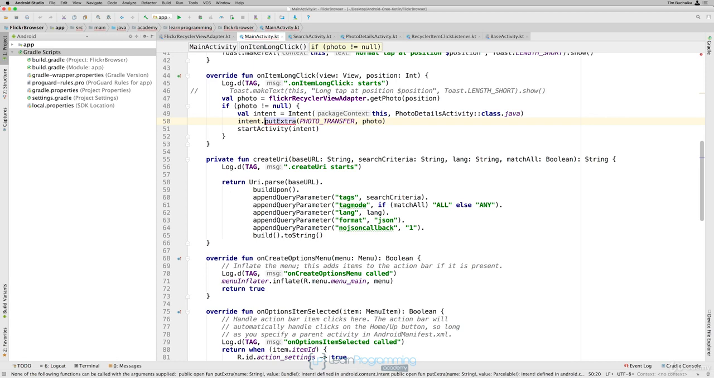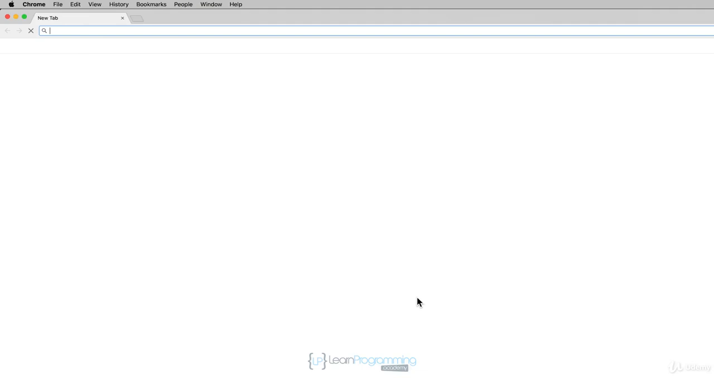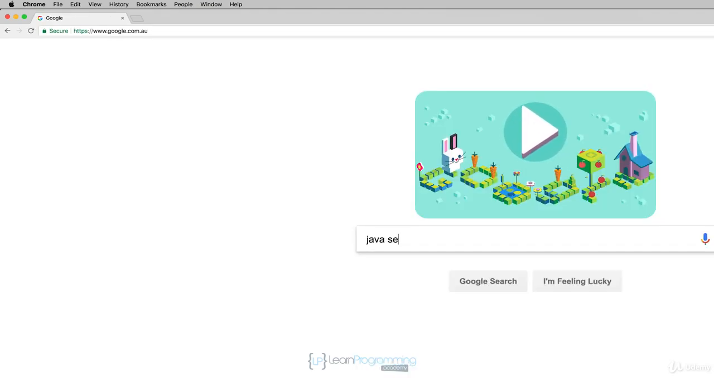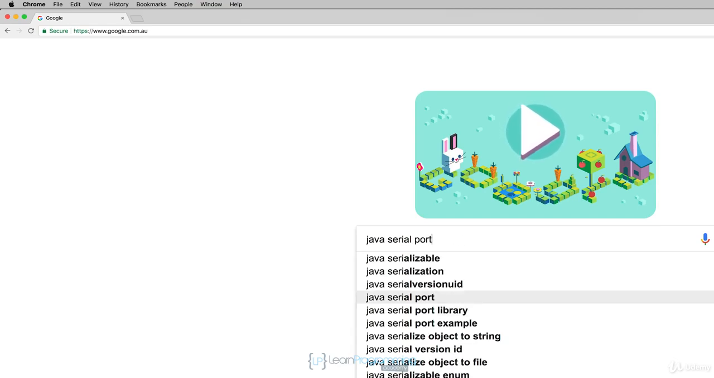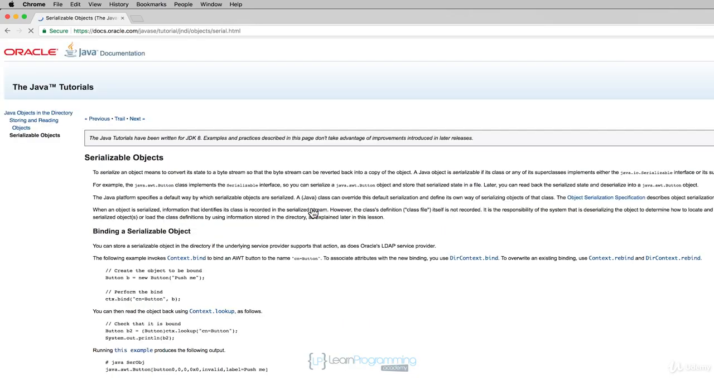Now there's a good description of what that means in Oracle's Java documentation, but rather than going straight to the page, I'm going to just search for it in Google. So we'll do a search for Java Serializable. And there's a likely looking link right at the top there. But the actual second one, Serializable Objects, the Java tutorials, is the one that promises to be the most informative.